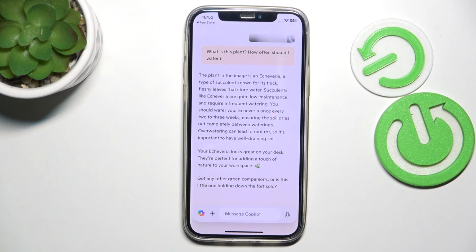For example, like, is it recommended for you or not?